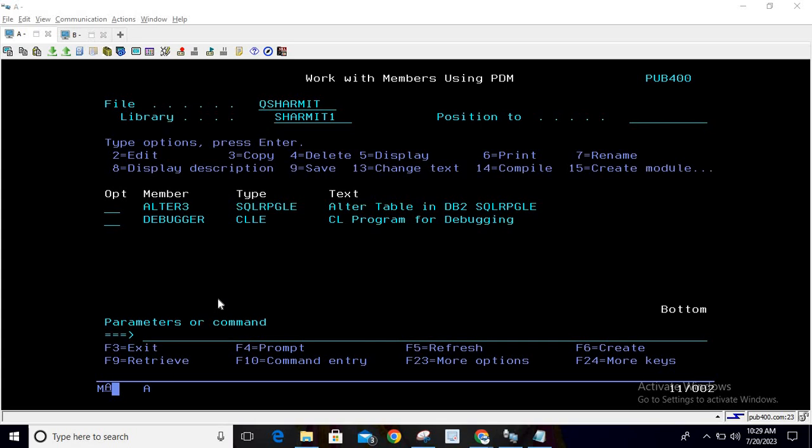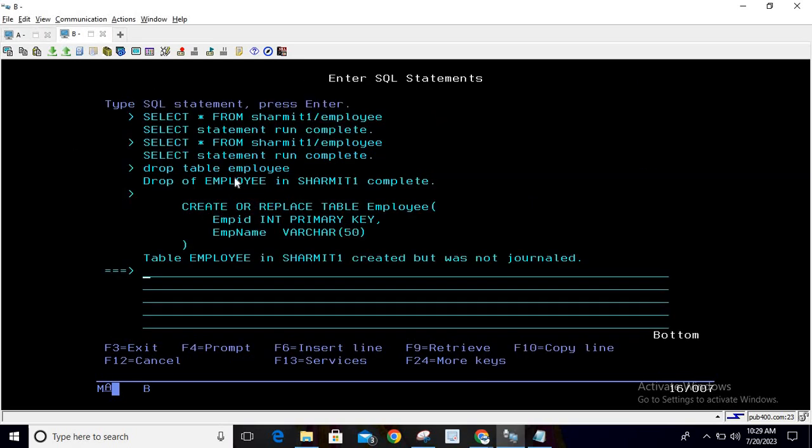Okay, so for that I have already created one table. First of all, I will show you that table structure. Then we will insert some data for the demo purpose. So let's start from Sharmit1 slash employee. As we have already discussed many times how to create tables, I'm just skipping that part and we are just discussing the alter command.